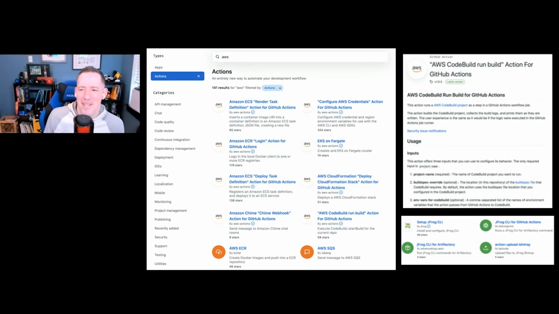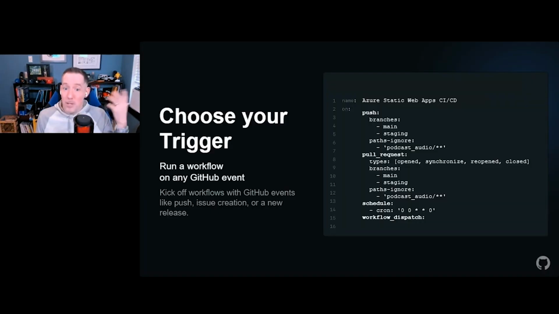All right. So how do I build an action? I'm glad that you asked. I'm going to create a YAML file. Inside that YAML file, I'm going to have a name. And then I'm going to define what's known as a trigger. A trigger is what's going to cause this workflow to run. And there's a lot of different triggers that are available.